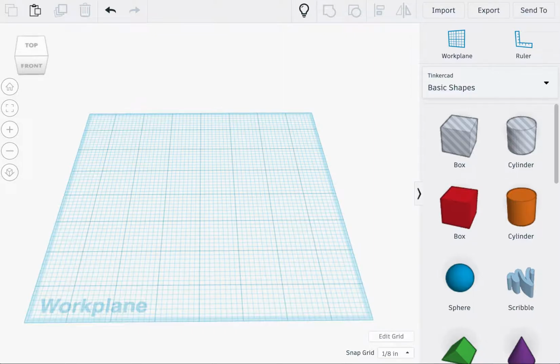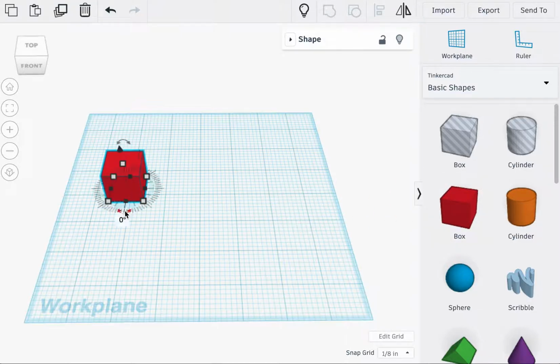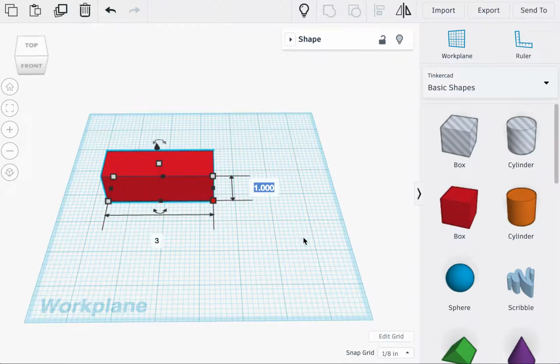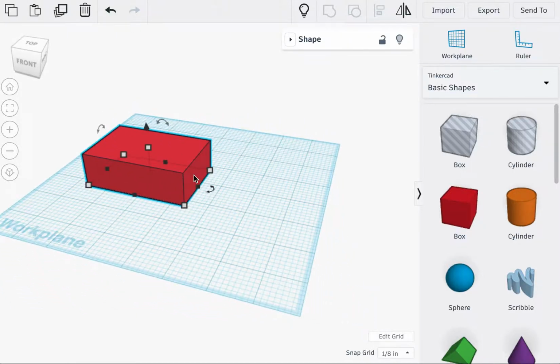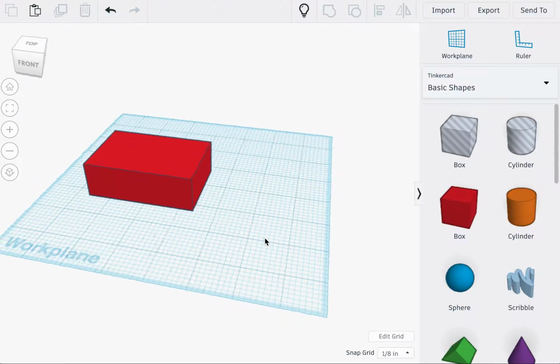Hi everyone, this is the video Instructable on how to make the cam toy body. First shape we're going to import into the work plane is going to be the box, and it's going to be size 2, 3 inches by 2 inches. Height should be 1 inch. If for whatever reason it's not 1 inch, please change it.